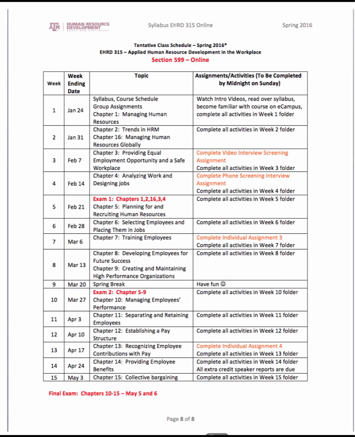Okay, lastly, we have the tentative class schedule. This may change, but as I see it right now, we'll probably stick pretty much to this schedule. So what you want to do each week is go to the week folder. For instance, week 1 will have a folder on eCampus. Go to that folder. The first thing in the folder will be the weekly assignment sheet.